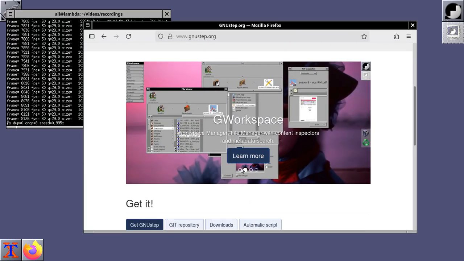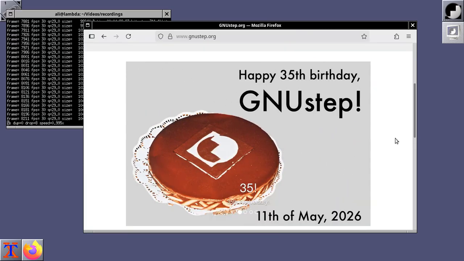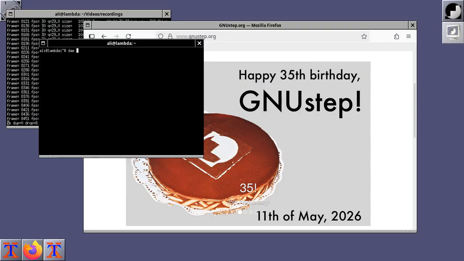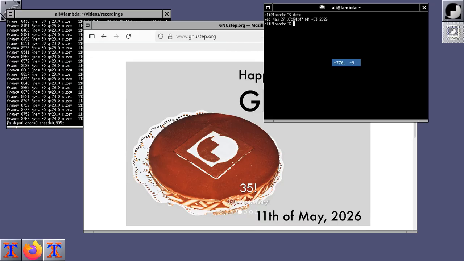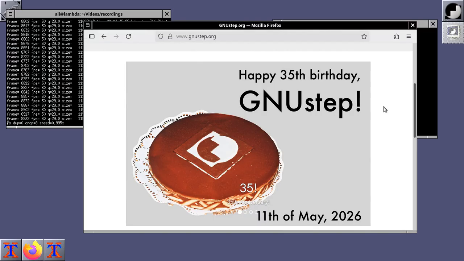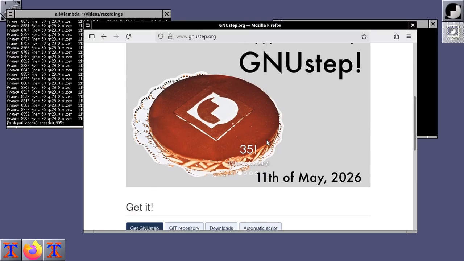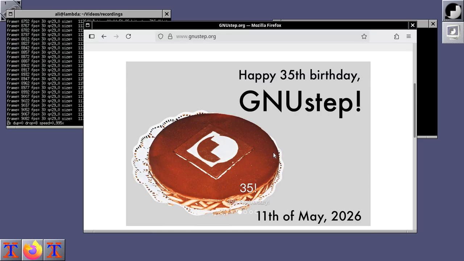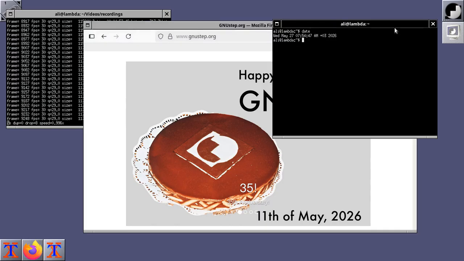And as you can see, it's the 35th birthday of GNUstep, but from the date, let's actually open a separate thing here. Let's do date. It's a few days late, maybe 16 days, so half a month, but still, the day might not really matter, just that it's nice. And also you can see there's a really delicious looking GNUstep shaped cake that I'd like to have. So yeah, happy birthday GNUstep, very nice.